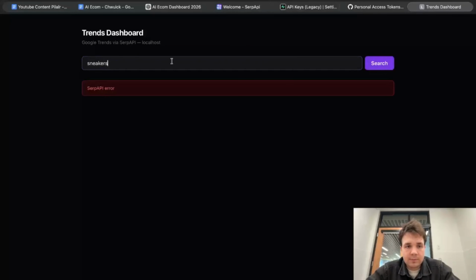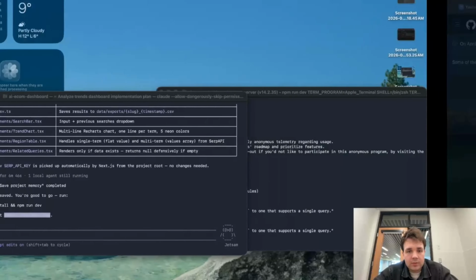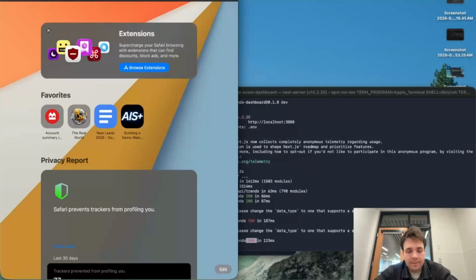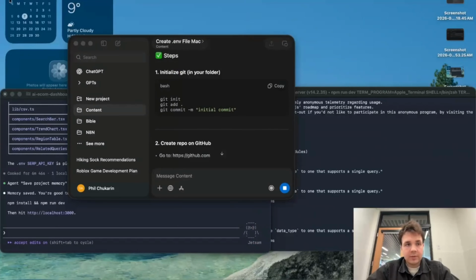Sneakers. Oh, nice, SERP API error. So it looks like our dashboard hasn't been fully connected. It's okay, we're going to fix that. As you can see, it works. So we're going to receive error 500. Interesting. All right, guys, so let's save this on GitHub now.